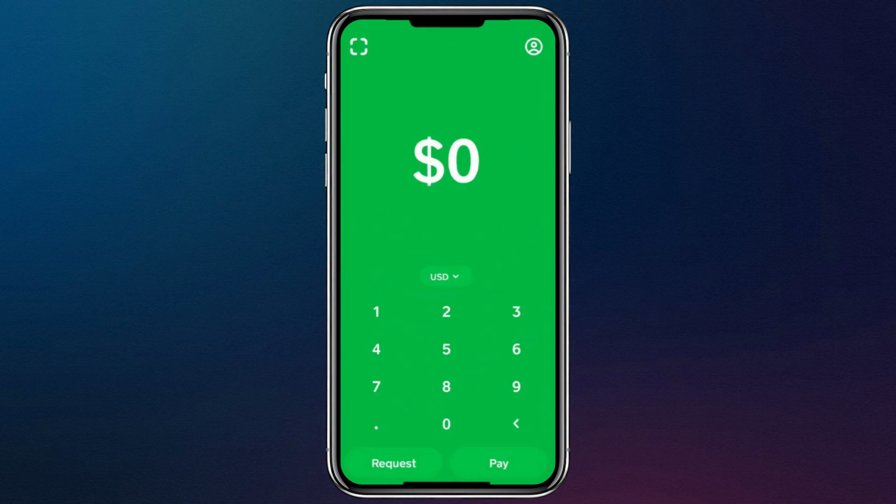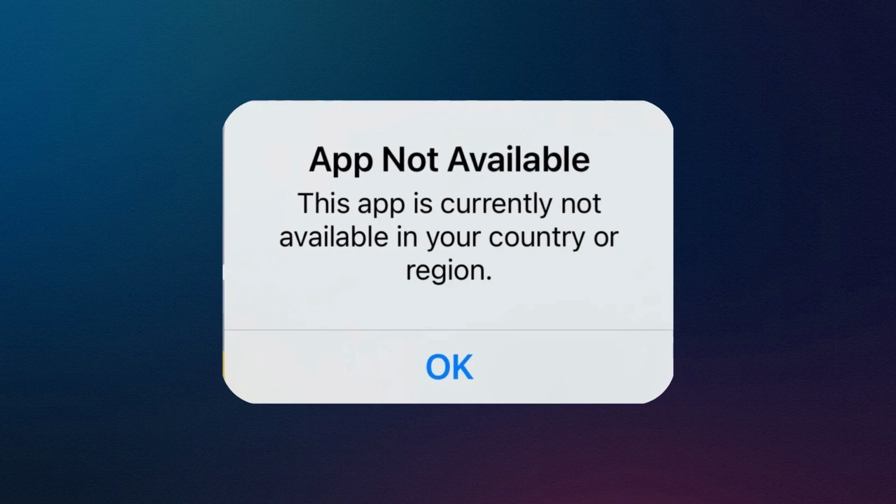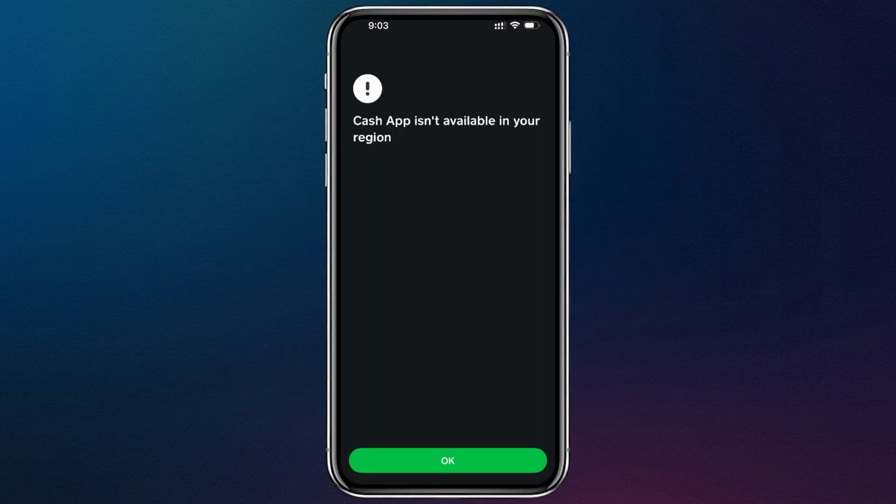In today's video, I'm going to show you how to get Cash App even if it's not available in your country, an easy fix that takes just a few minutes. If you've tried searching your App Store and couldn't find it, this method will solve the problem instantly.